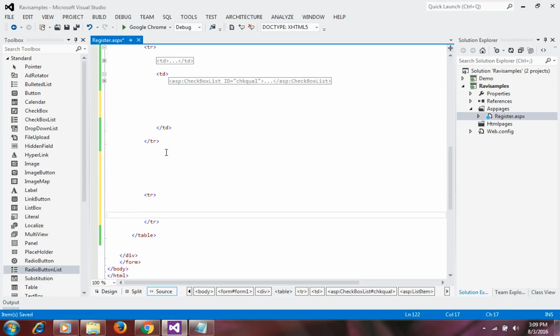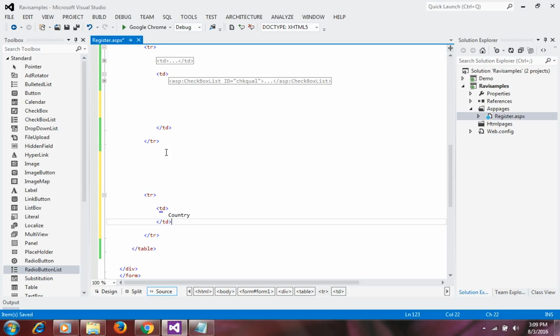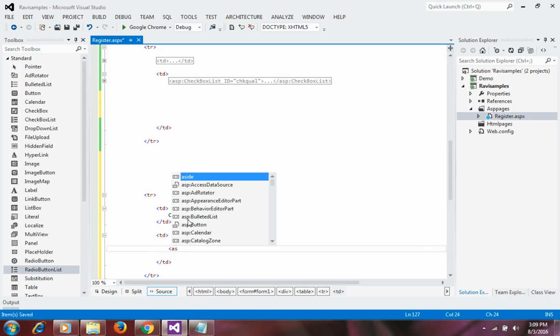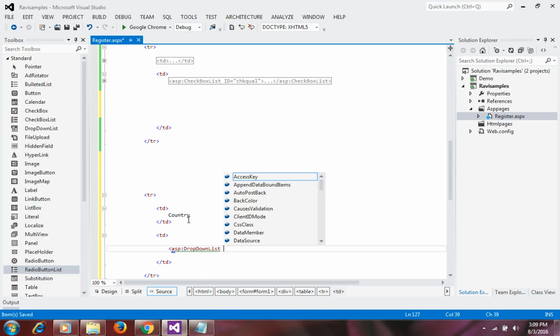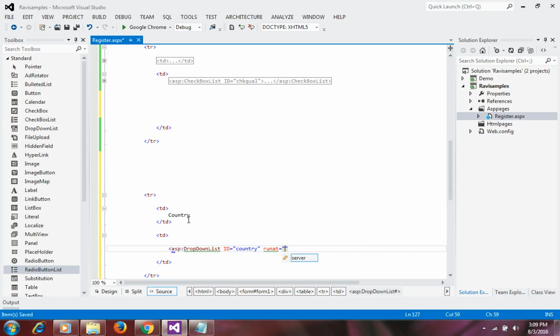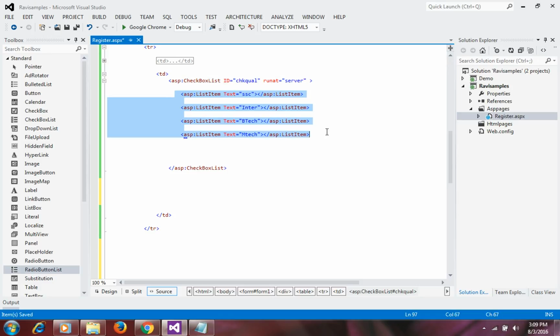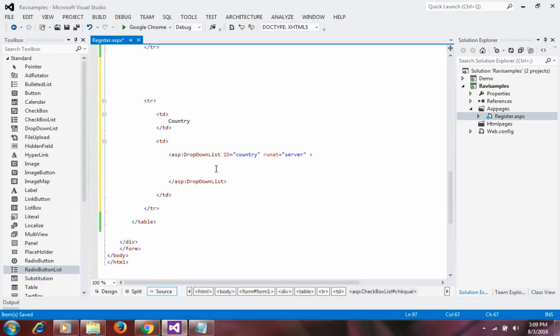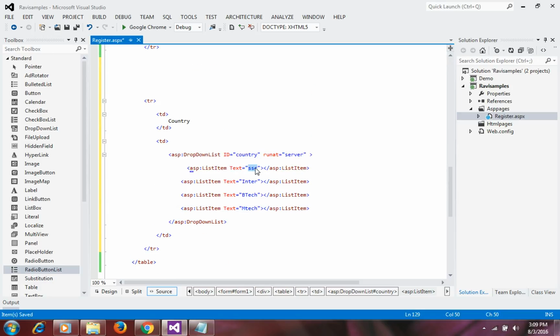I'll open one more TR, TD, Country. You can mention it in a label also, you can write it directly. Next TD, asp:DropDownList. I need list items here. Just copy these list items and I will place them here. I'll simply change the names.